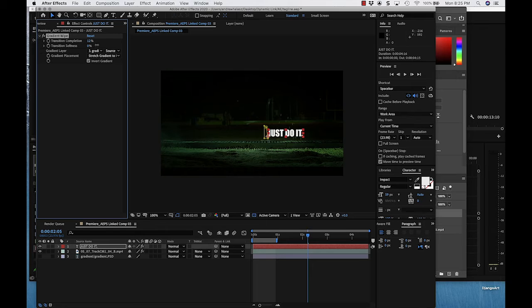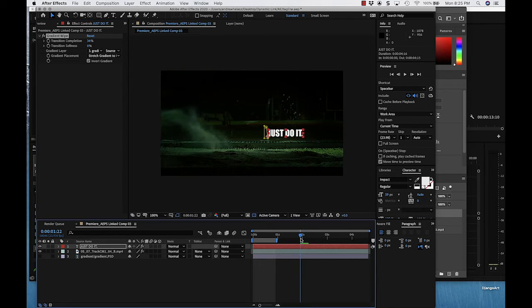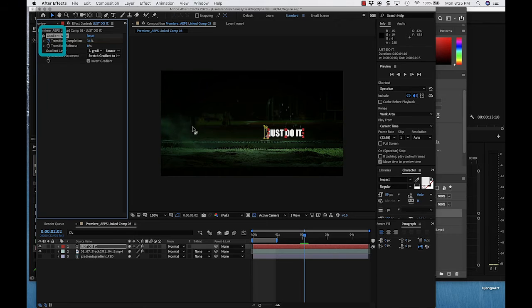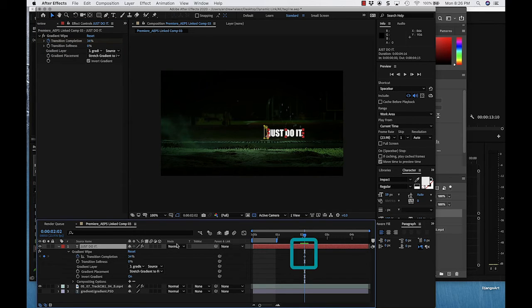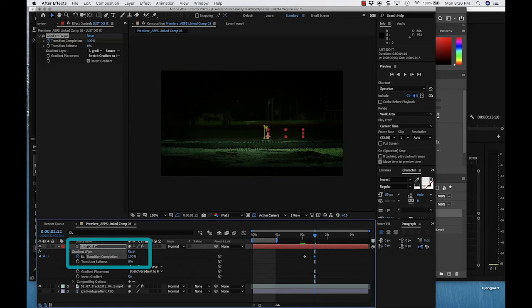So all we need to do now is animate this value here. Let's see where we want this to start. We're going to start right there where we see this sand starting to fall. We're going to add a keyframe. So I open up gradient wipe, and you'll see there's the keyframe. And once that stuff is down, we're going to raise the transition completion value. So now you'll see it's falling down with the sand.